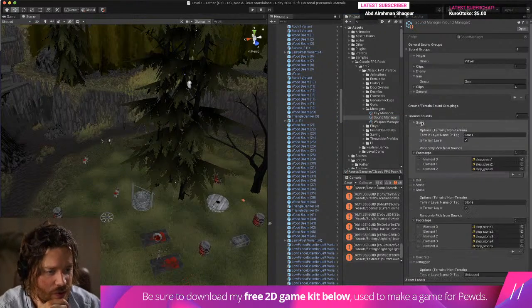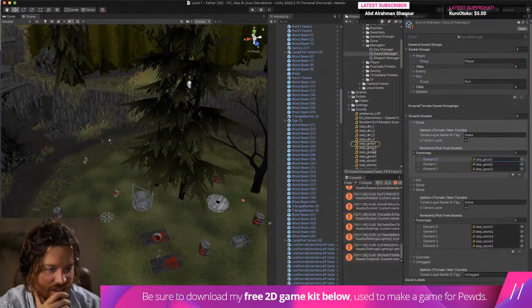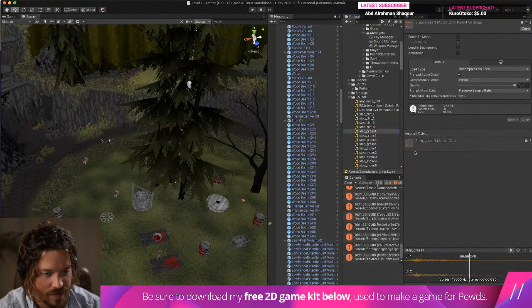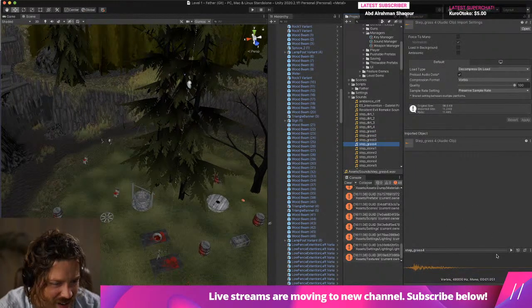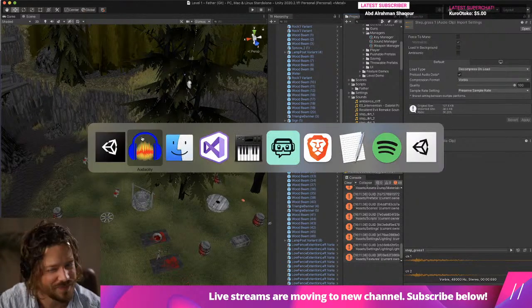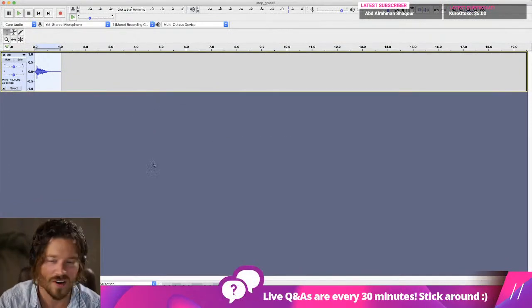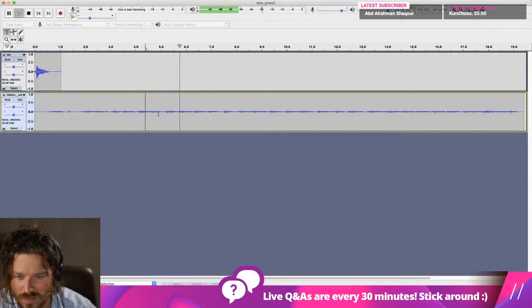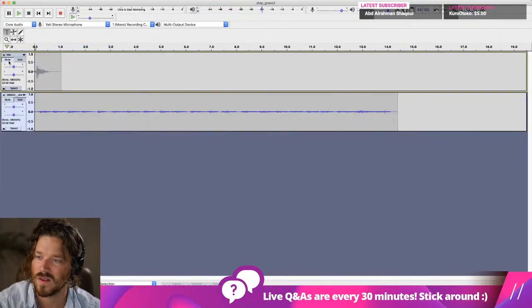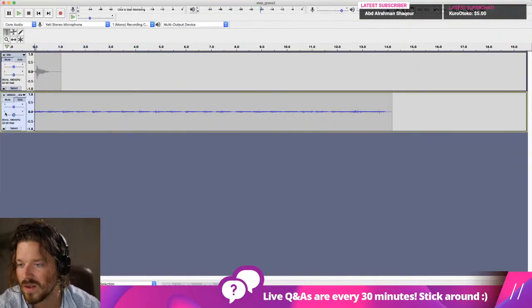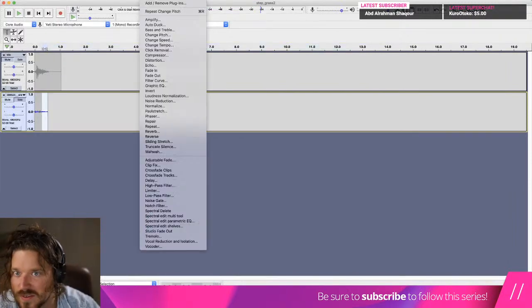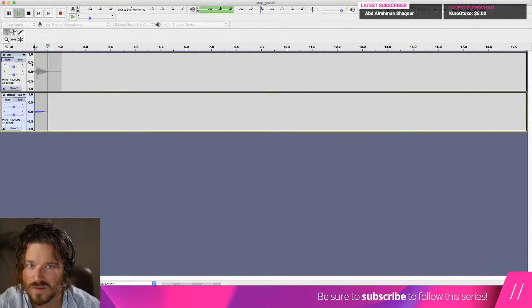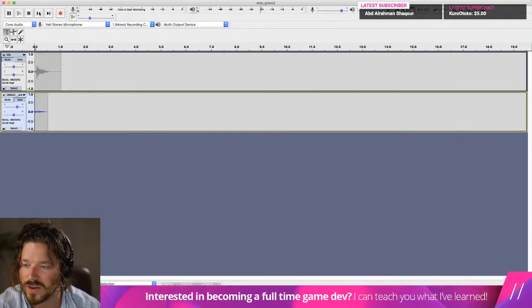Okay, so we're gonna go to grass here, and let's take a look and make sure that we have all the right sounds. What? I don't get it. So grass 1 and grass 2 are identical. So whatever. I don't understand why they're identical.